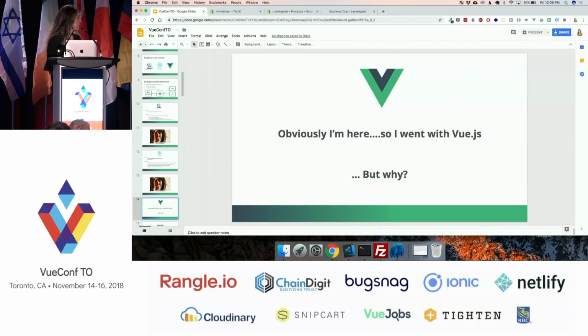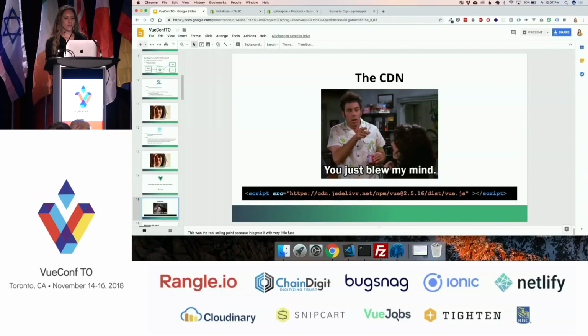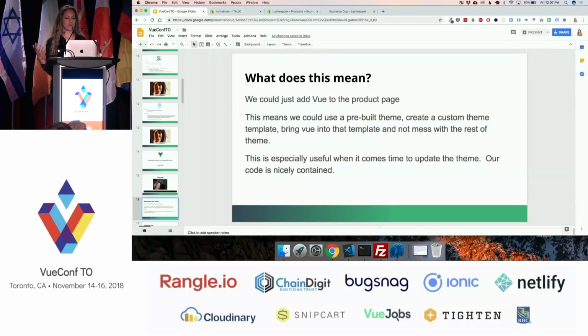But obviously I'm here, so I went with Vue. But what was the reason why I went with Vue? The number one reason was the CDN. The CDN made my life so much easier. And what does this mean? It means that we could just use Vue just on that single product page.